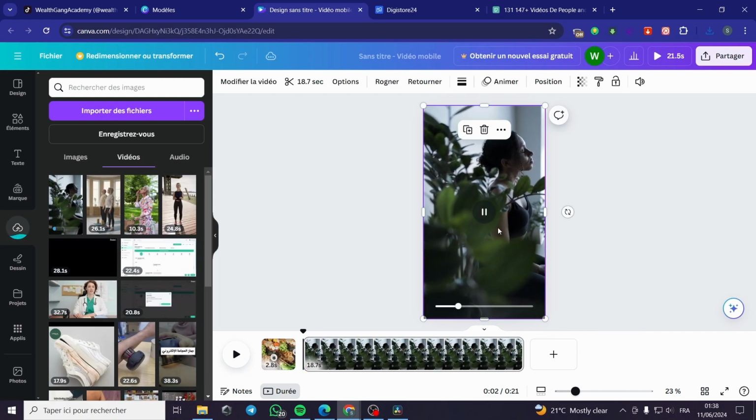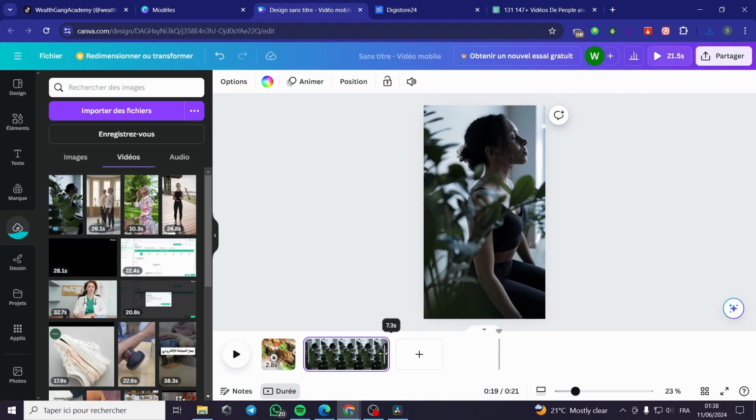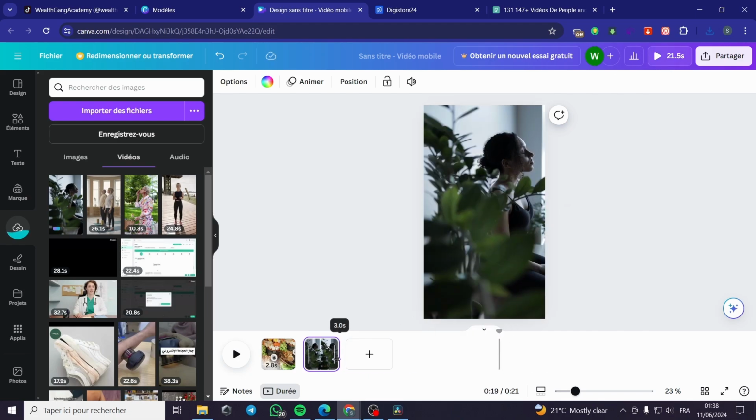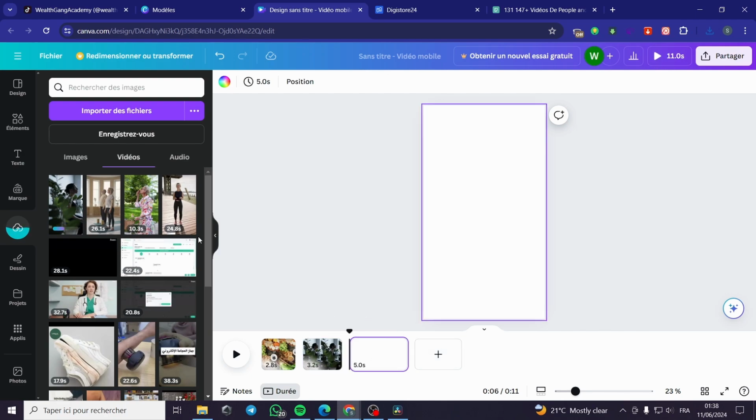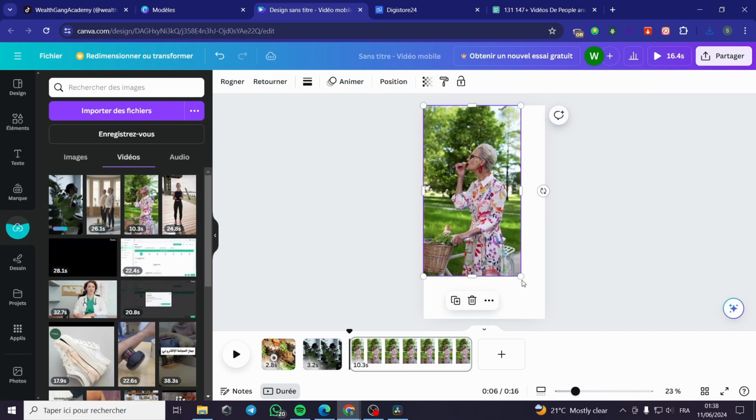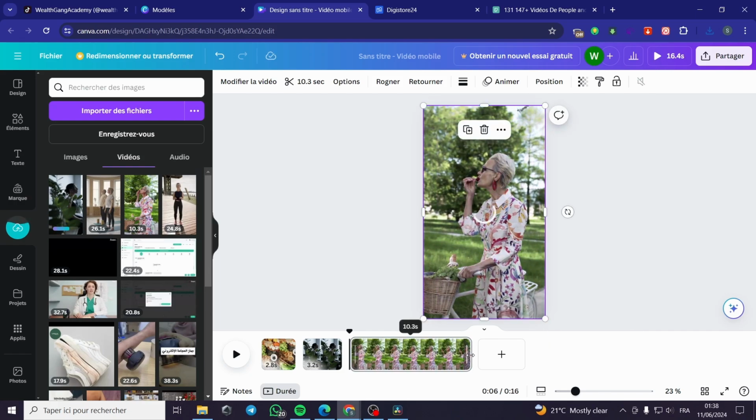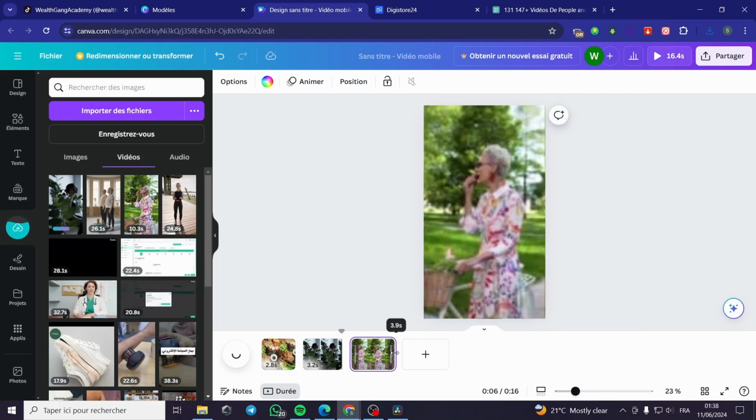And here I'm going to adjust it, and I'm going to shorten the duration of the video to, let's say, 3.2. Now I'm going to add another sequence and choose a video that we have already. This is the video that I'm going to add. Here I'm going to adjust it and also adjust the duration of the video.